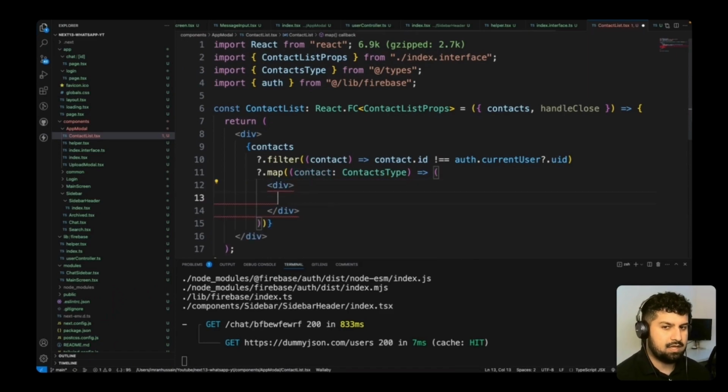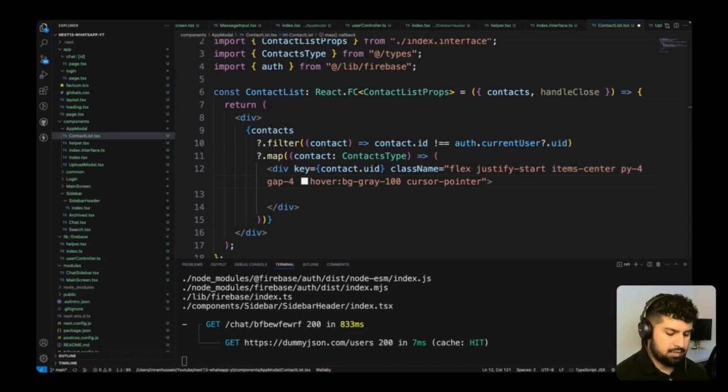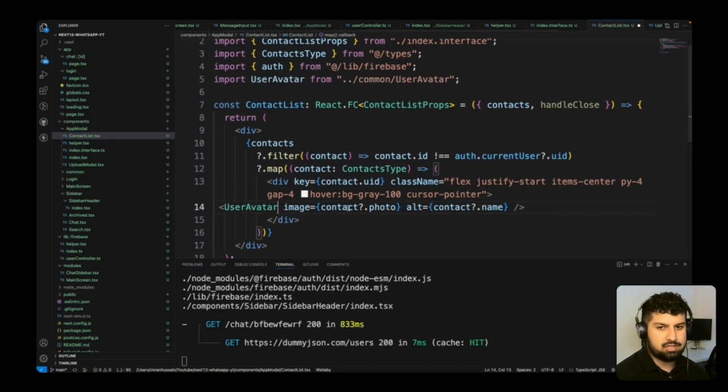So instead of an h1 this time, it's going to be a div. The key of the div is going to be the contact.uid, and then it's going to have a className as well for this div. And I'm just going to bring in the styling for the className of flex, justify-between, items-center, a padding on the y-axis of 4 with a gap of 4, and some hover styling as well. I'm going to bring in a user avatar as well, so we can see the user avatar's image in here.